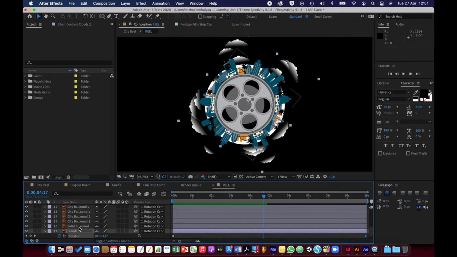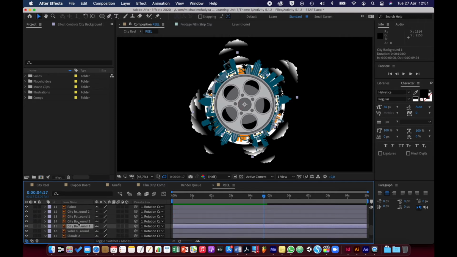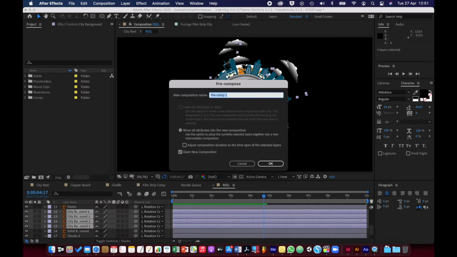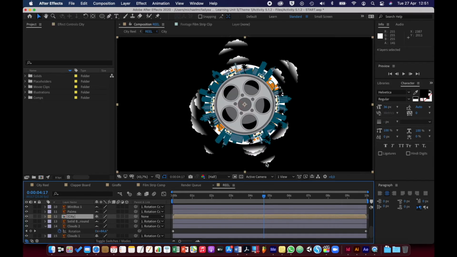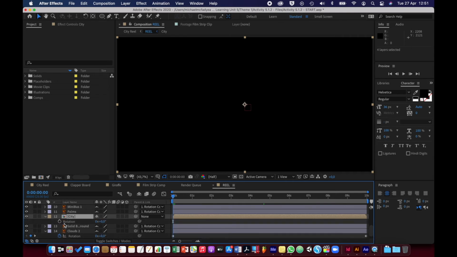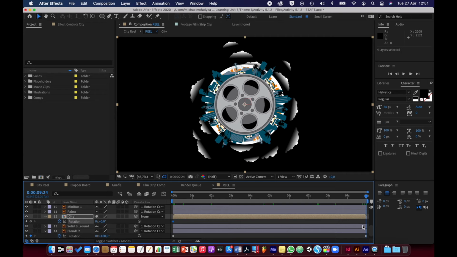Alright, then I'm going to take the city, all these city layers, and I'm going to pre-compose them into one. So right click, pre-compose, and I'll just call it city. Make sure move all attributes is on and uncheck open new composition. And now for this layer, rotation, stopwatch on at 0 seconds, and we go to the end, and we're going to make this go at 270.